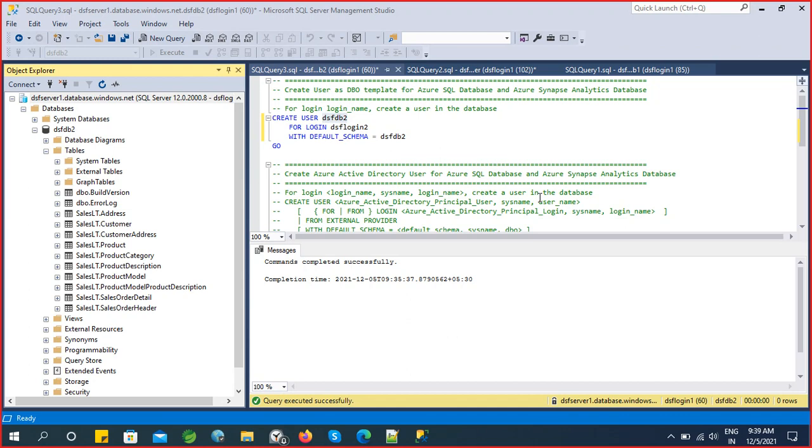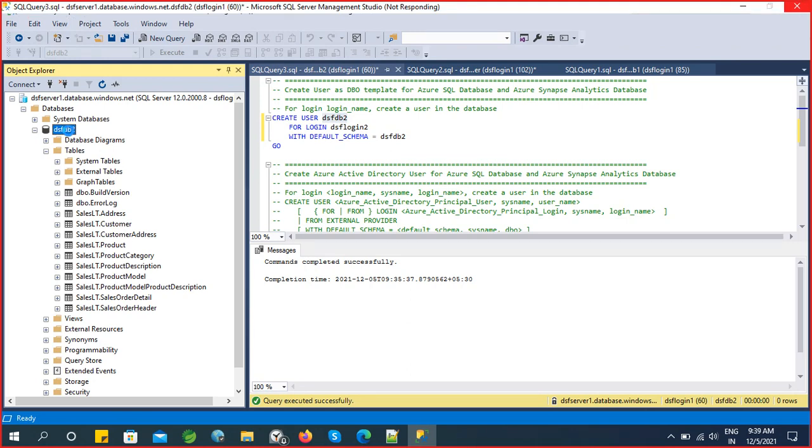Can we merge the databases into one? Like database DSF DB1 and DSF DB2, can we merge them? I mean, you want to create it in only a single database? Yes, you can do that. Here you need to go with the backup option. Right click, you are going to get some backup option.